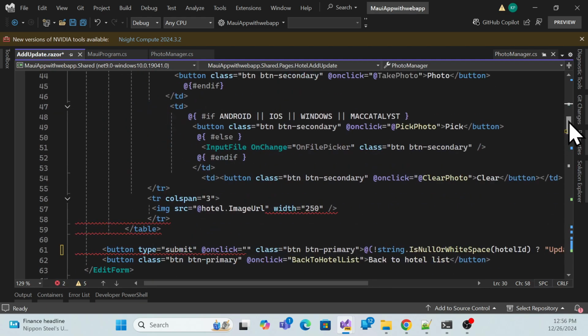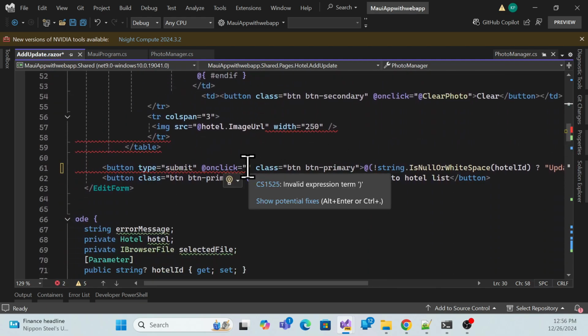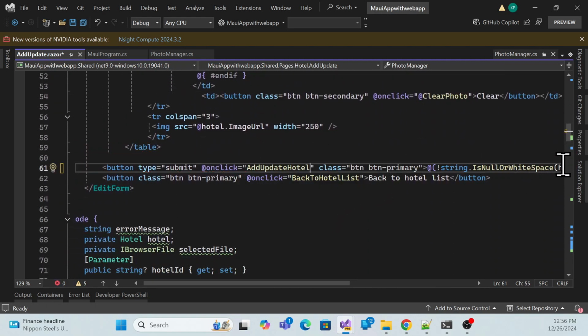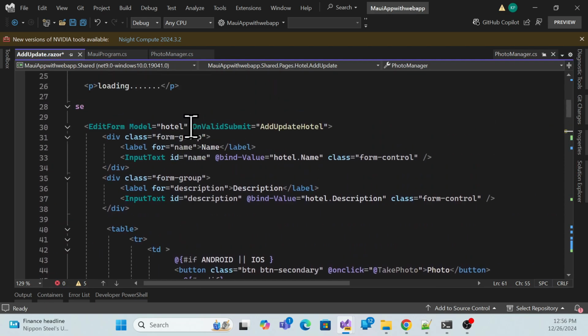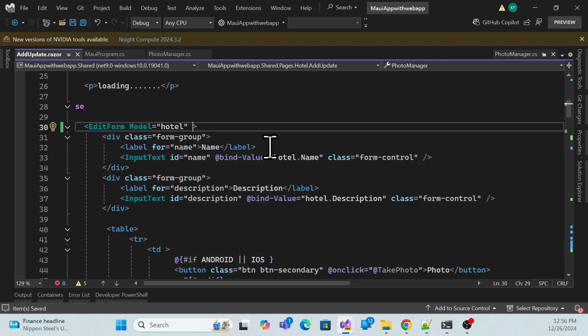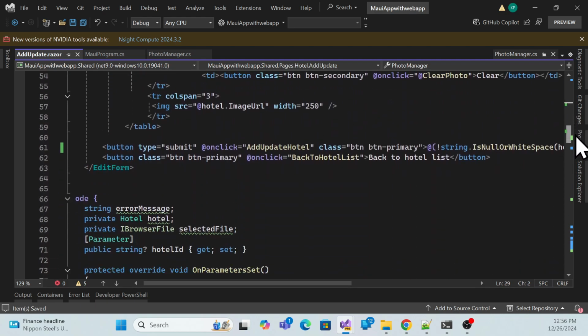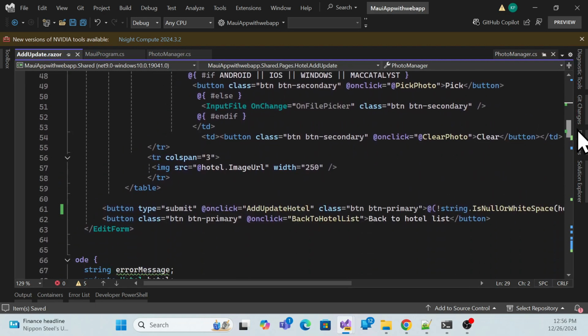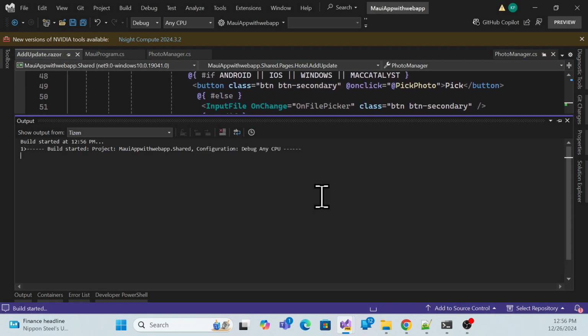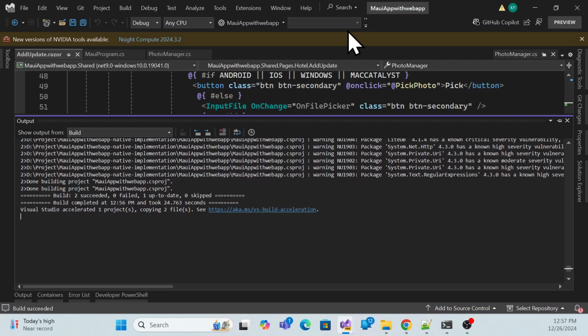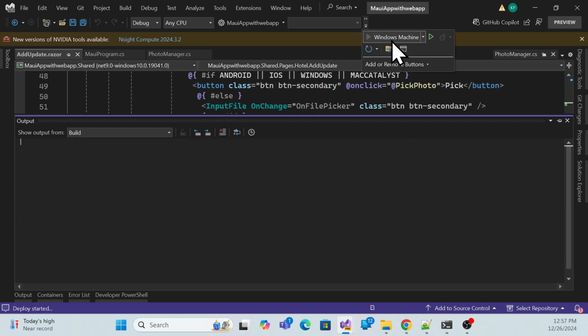That's it. Okay, now cool, and I can just simply remove this one. That is also fine. And yeah, I think that looks good to me, and let me build it. Okay, now the build succeeded, and let me run it again for the Windows machine.